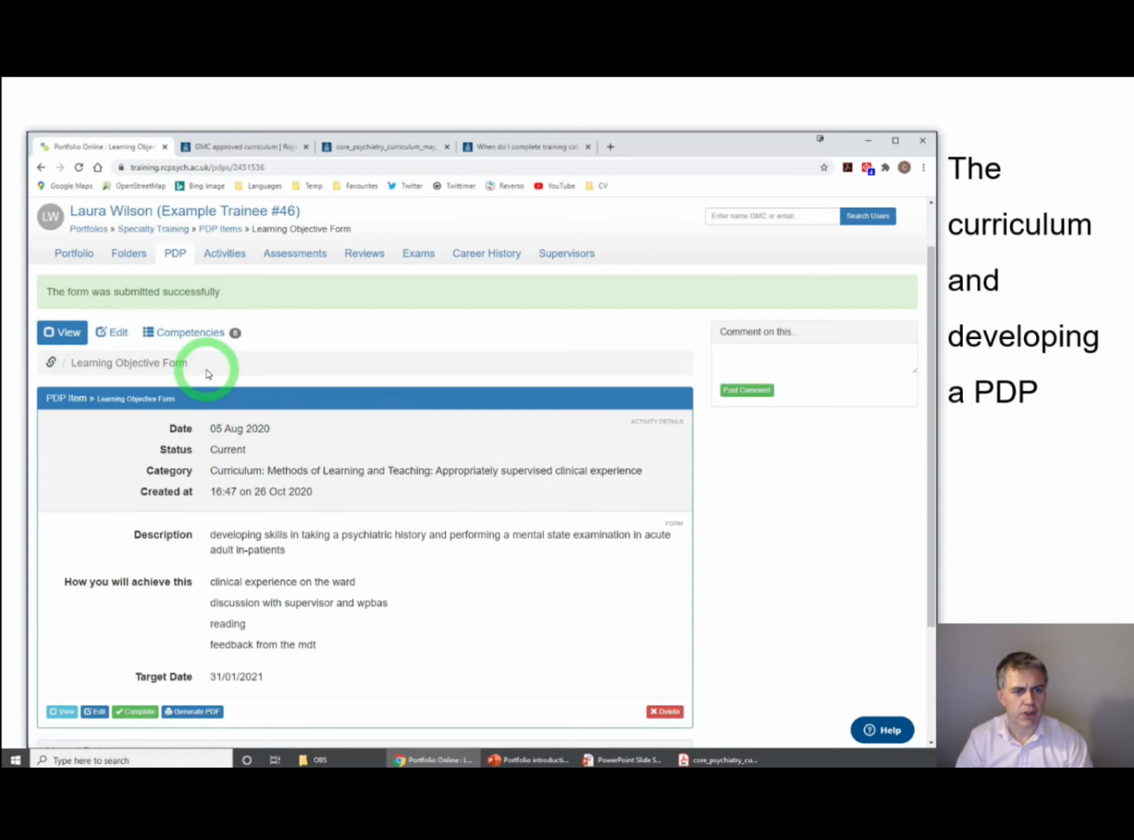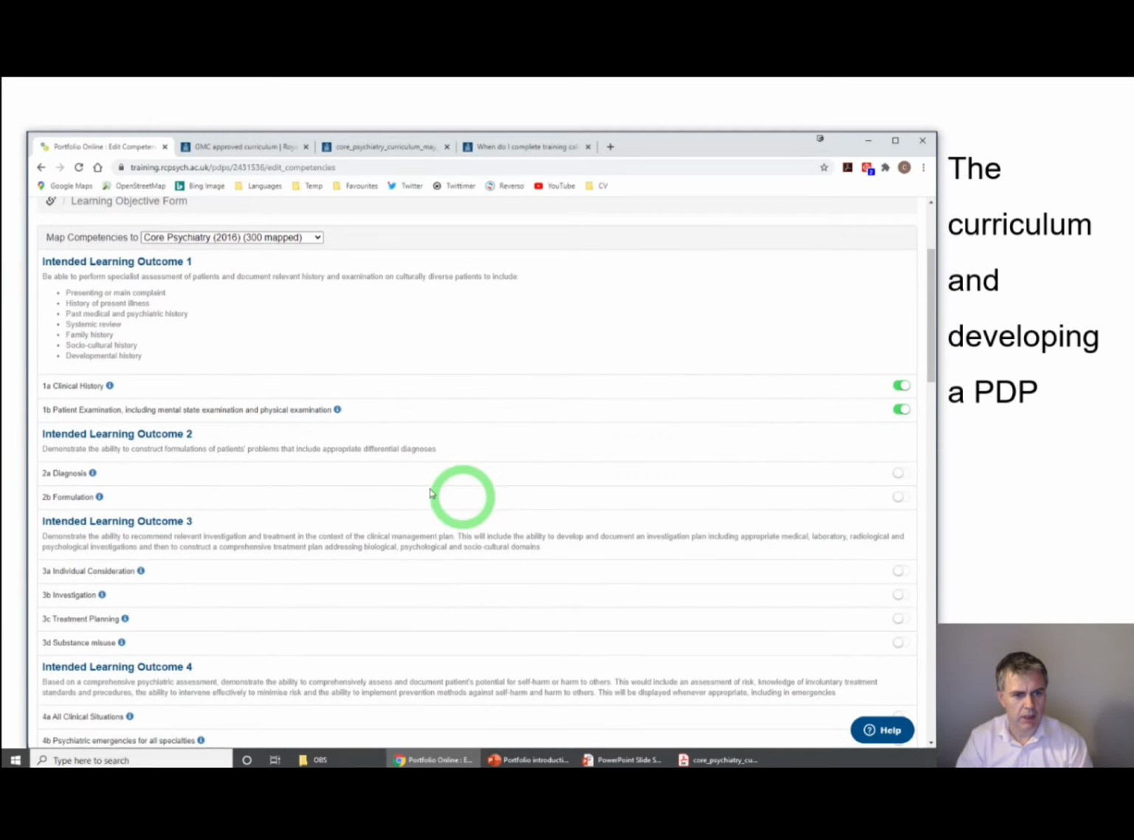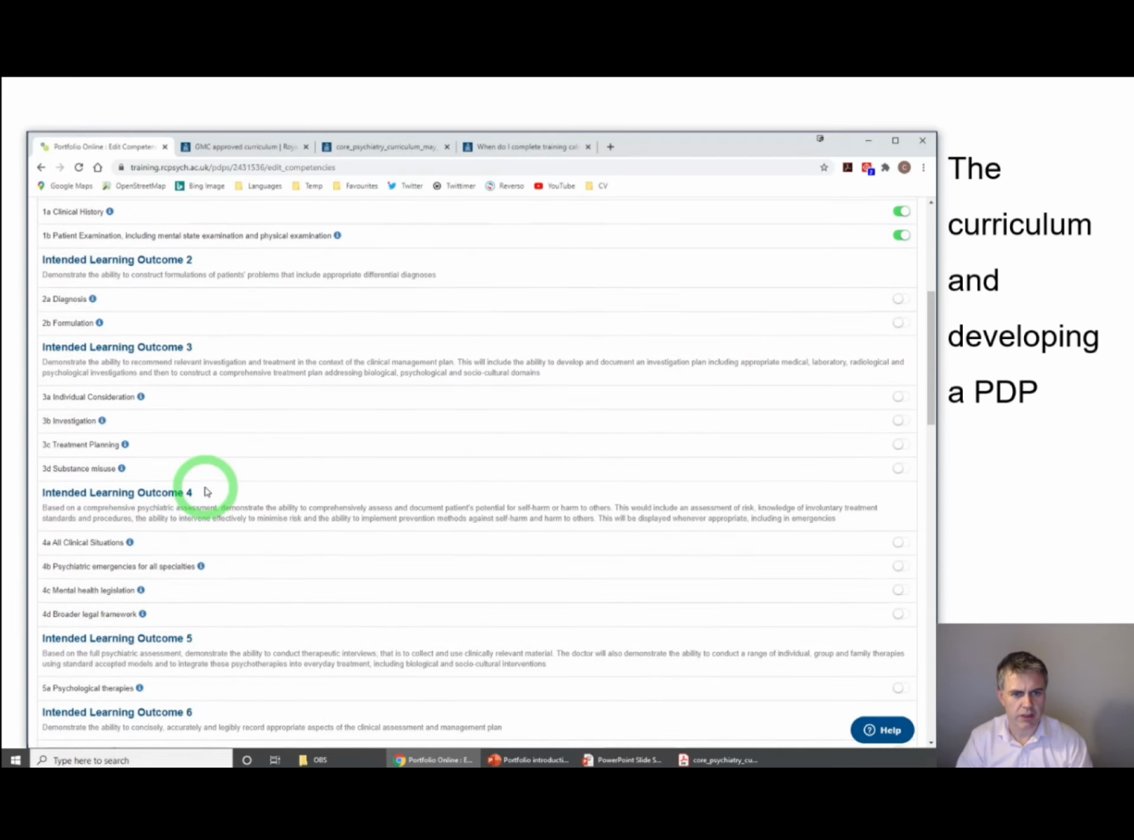And then the other thing we can do with our development plan is link it to the curriculum. So we click on competencies here, and we'll see we've got the core psychiatry curriculum up, and so we were talking about taking history and doing a mental state examination. So that would certainly be relevant for this intended learning outcome. We didn't include formulation or investigations, quite possibly because we're working on an adult inpatient ward.